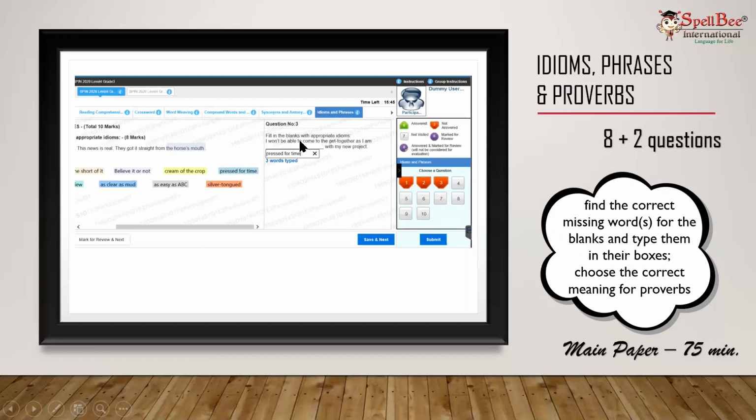I won't be able to come to the get together as I am dash with my project. As I am pressed for time with my project. So you're going to type this here in the box. That's it. This is for the first 8 questions. For the last 2 questions in this round, you have to choose the correct meaning of the proverbs by clicking on the right answer. That's it.